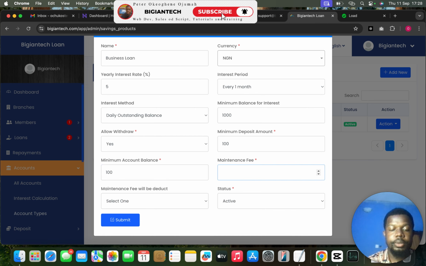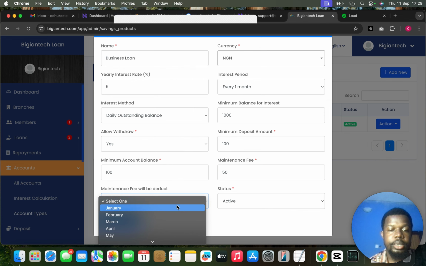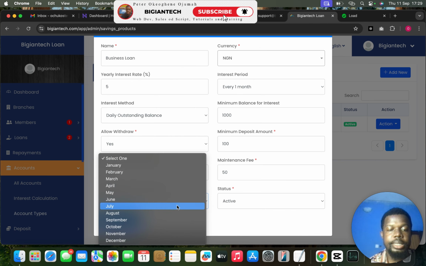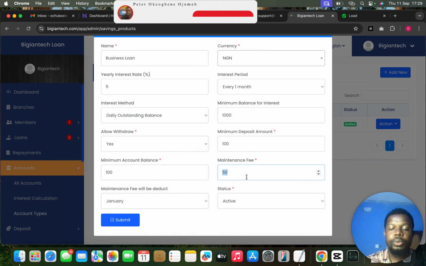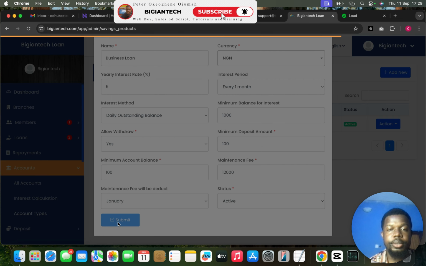Minimum account balance 100. Maintenance fee 50. Maintenance fee will be deducted. You can select a particular month. Okay, so you just choose a particular month, January. Then you just have to total the whole maintenance fee. Then status is active. I'll click on submit.